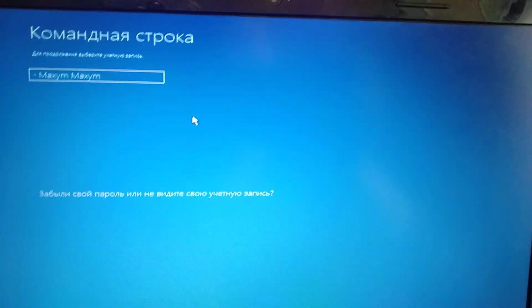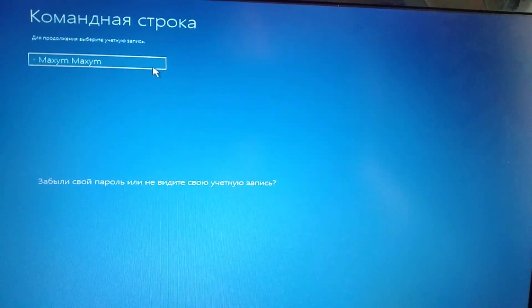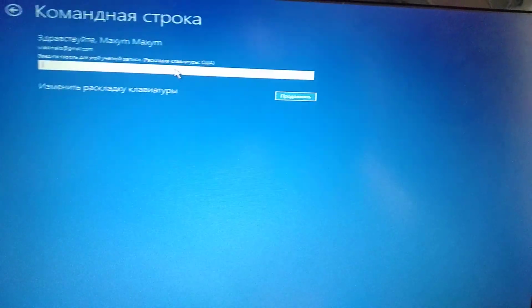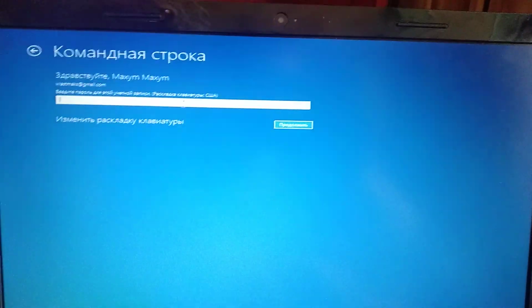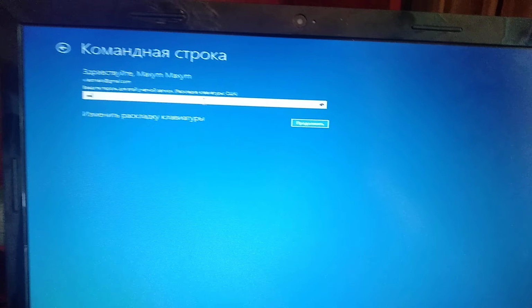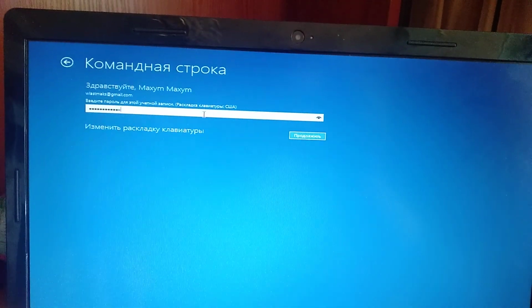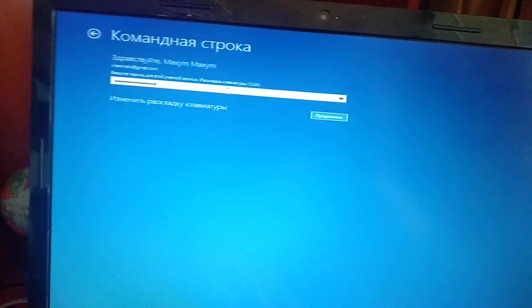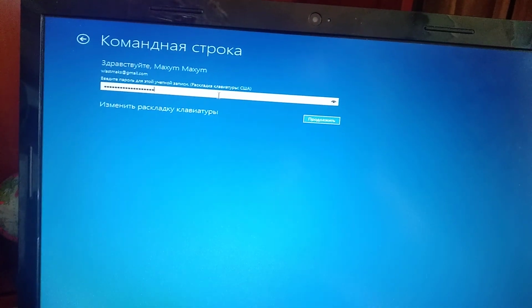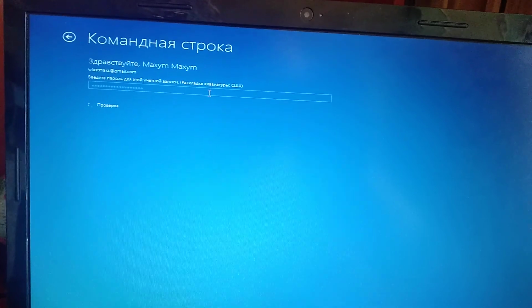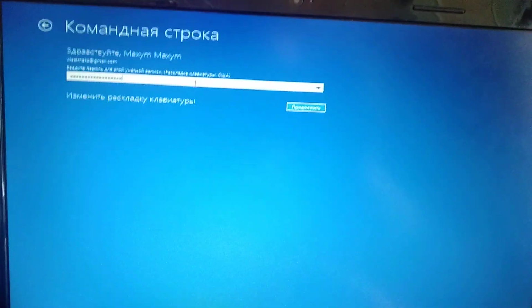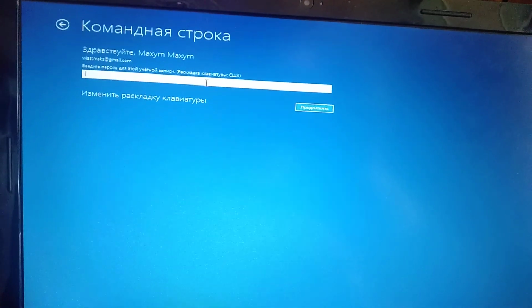Here you choose the username, and now you need to enter your password for this user. You need to check your keyboard layout and that it's the correct language, because it affects entering your password correctly.